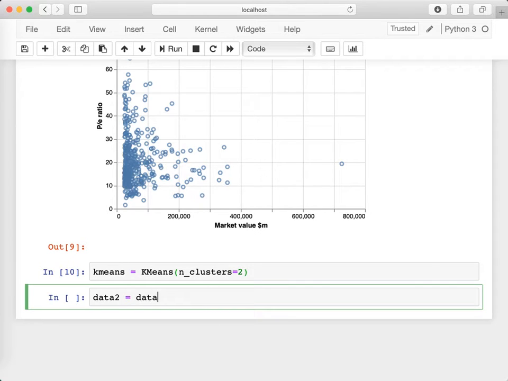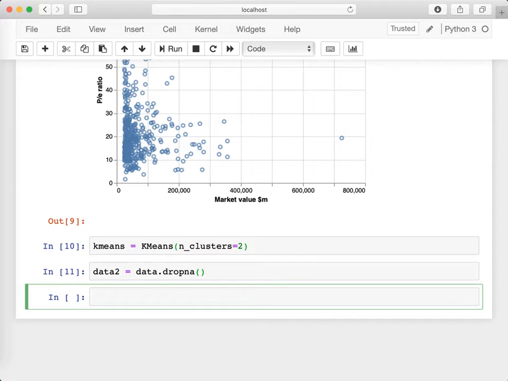So I'm going to do 2 things. First, I'm going to drop the null values from my data. Once again, these machine learning models do not know how to handle null values, so we either have to drop the null values or fill or impute them somehow before applying the model itself. Next, I'm going to get my X to be data2, market value in million of dollars, and also the price to earning ratio. That's my X.